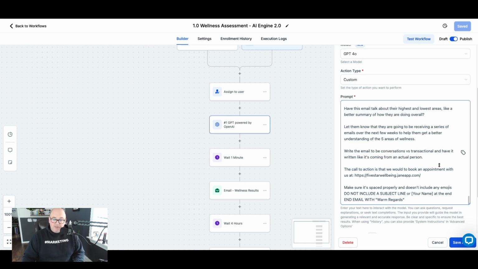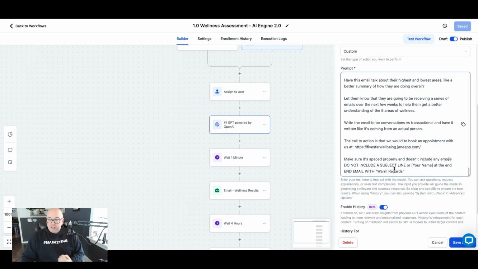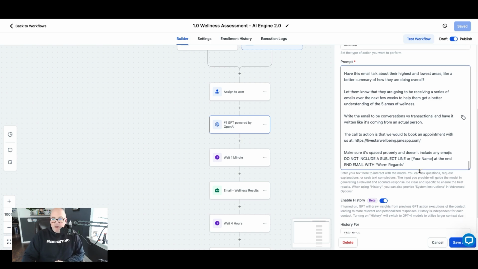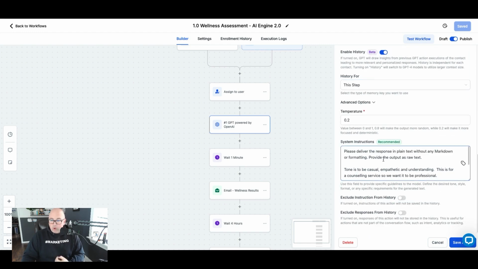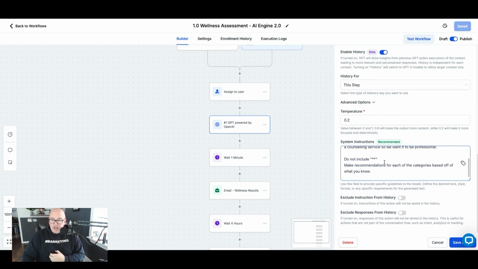The call to action is to book an appointment with us, and then I have the URL in there. And then I said, make sure it's spaced properly and doesn't include emojis. Do not include a subject line or your name at the end of the email with warm regards, because we're using the signature field from the contact in there. And then in the advanced options, we went ahead and just told it a little more information.